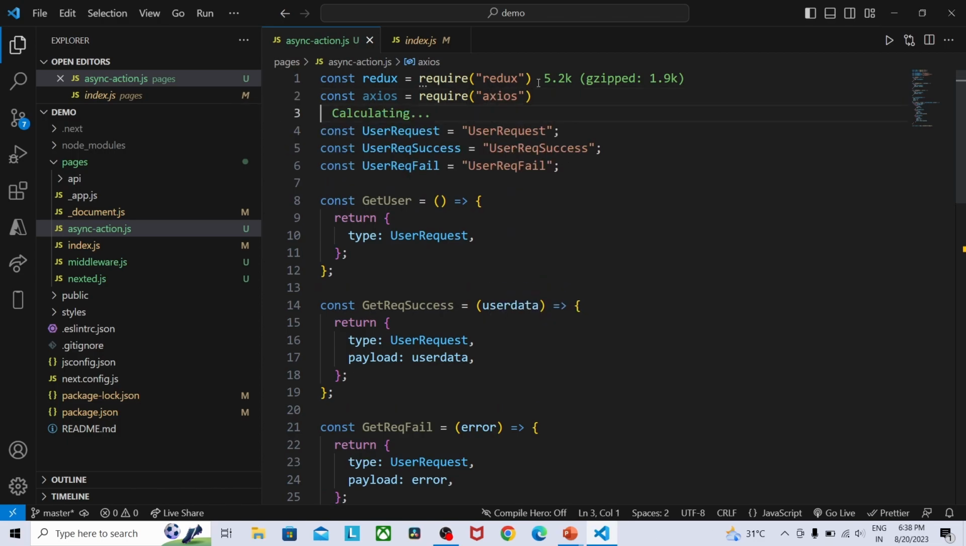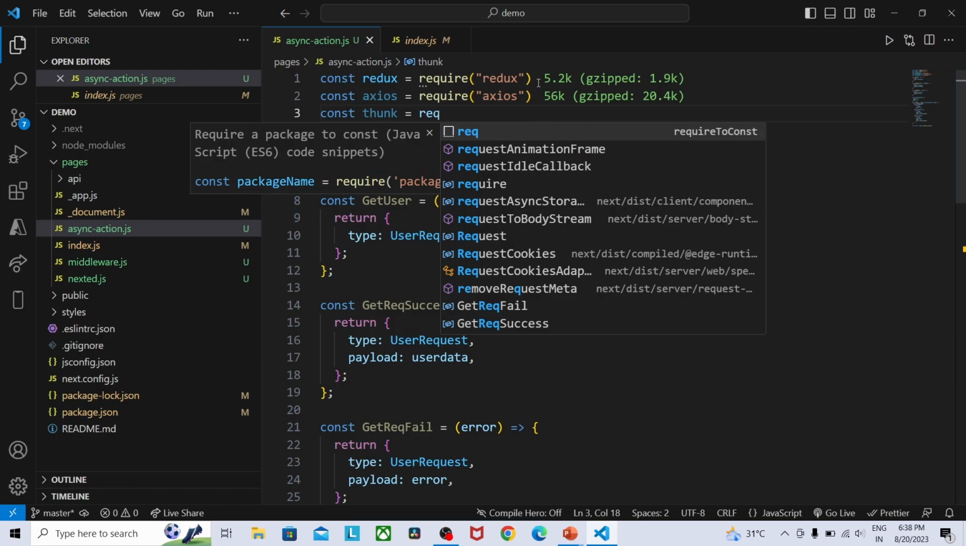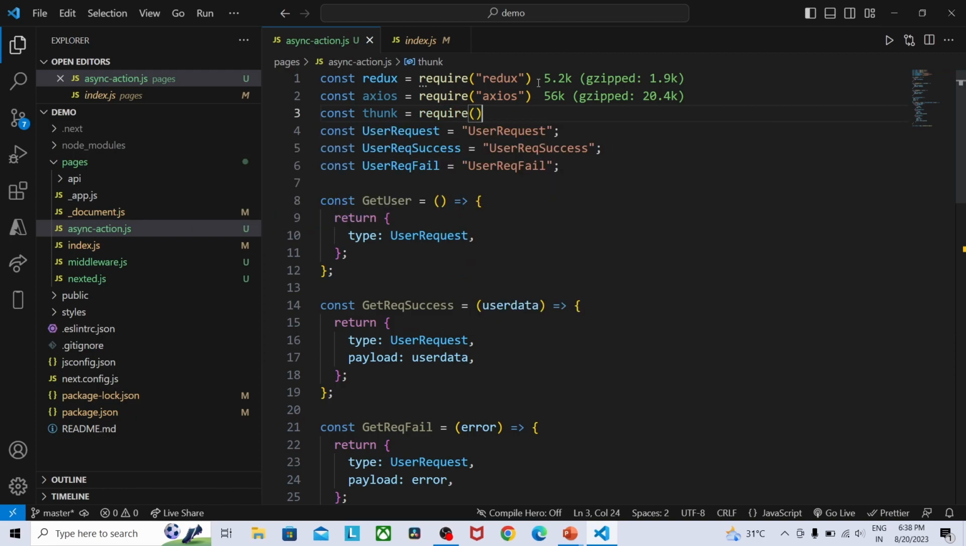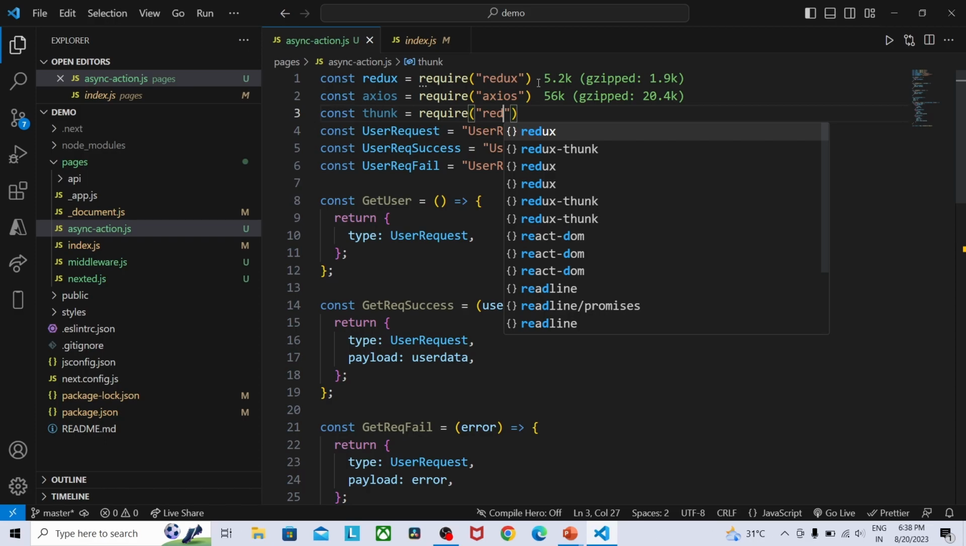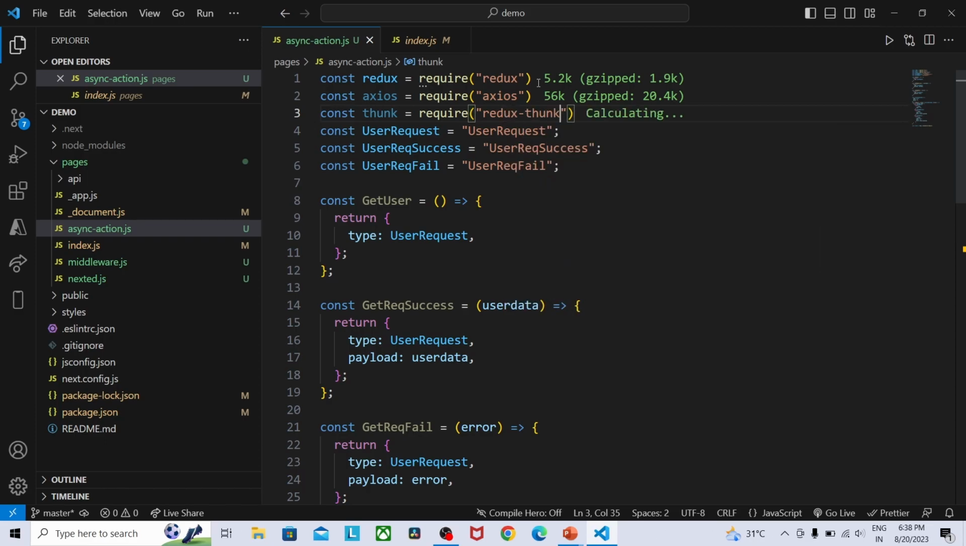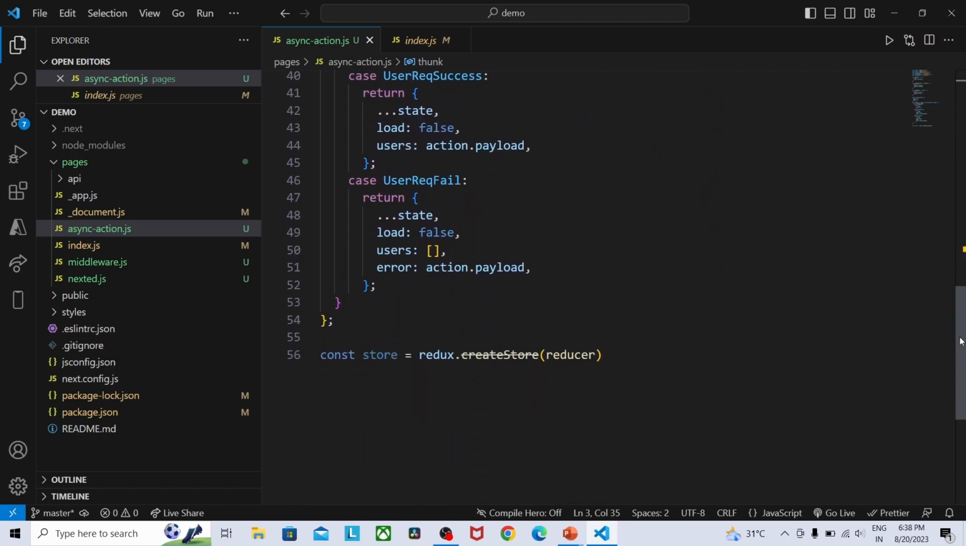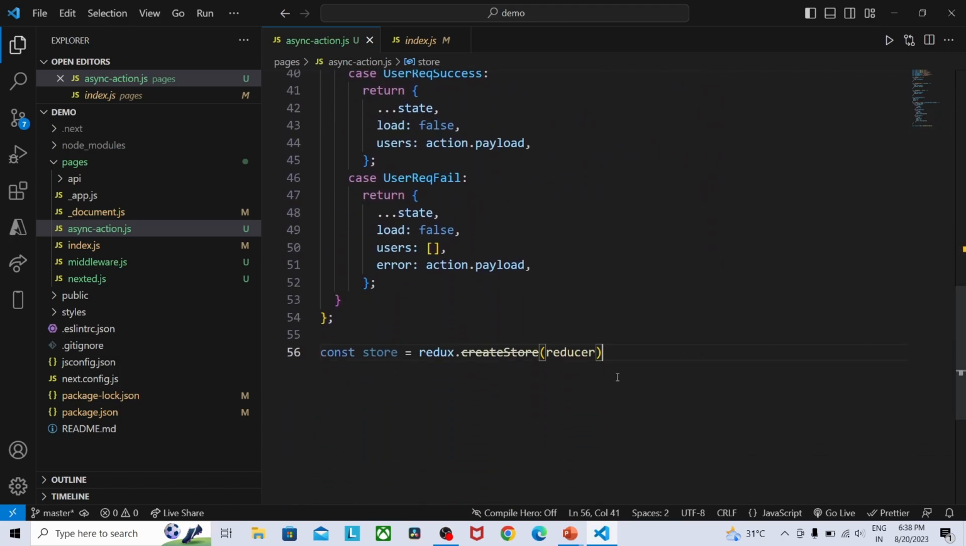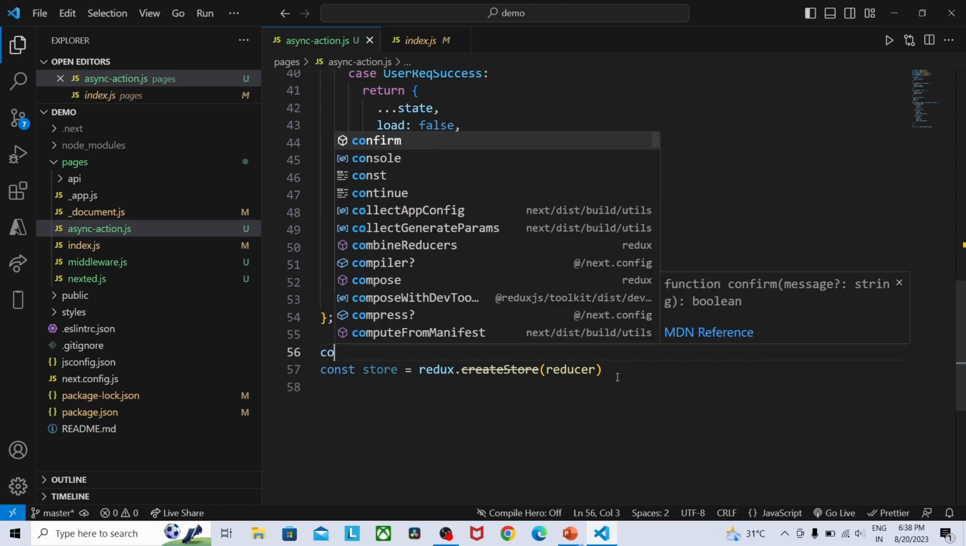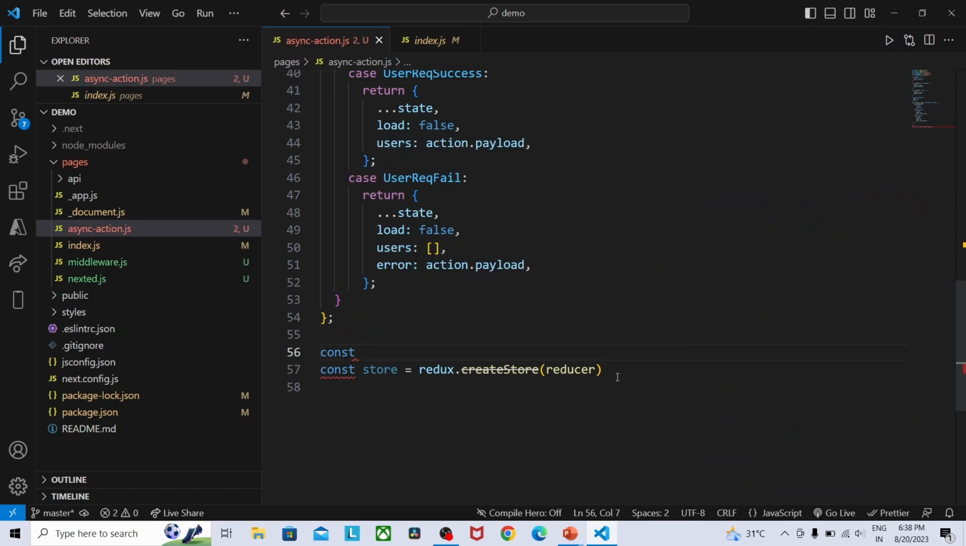The same way, import the Redux Thunk: require Redux Thunk. Next, I'm going to create one action creator called fetch user.